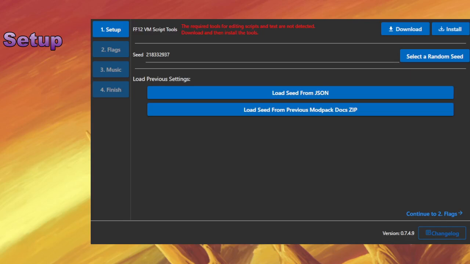First up here, we're going to do a quick tour of what is the current randomizer program. This one is version 0.7.4.9 and is, as of the time of recording, the latest version of the randomizer out. When you first boot up the randomizer as part of your installation, you'll probably notice the red text that's up here.